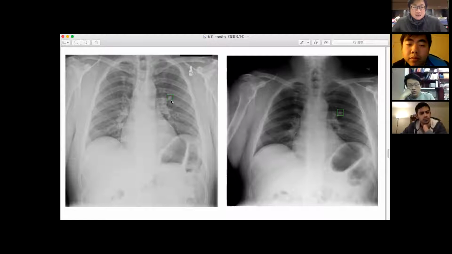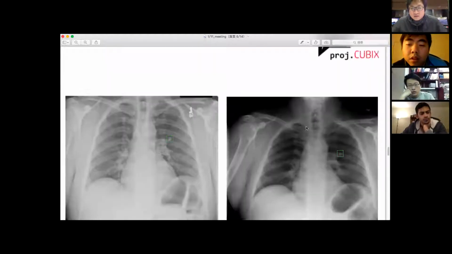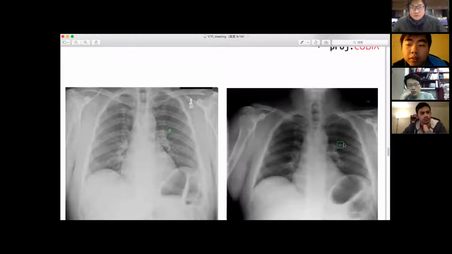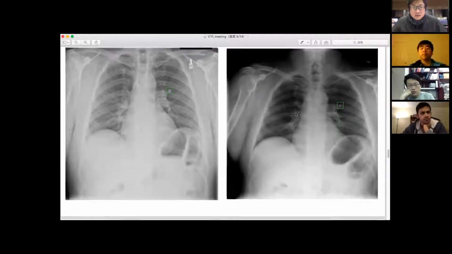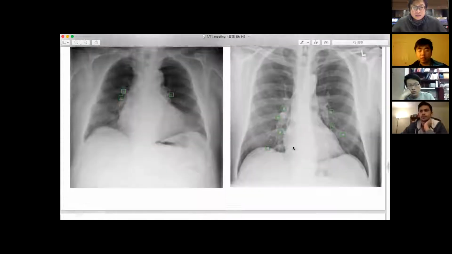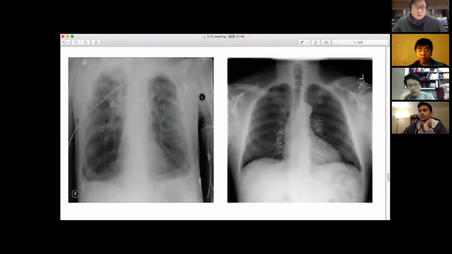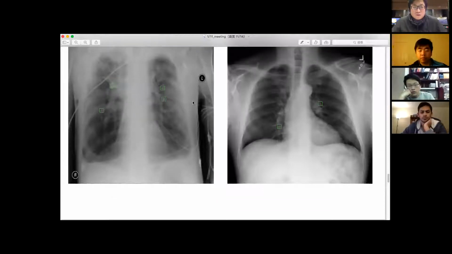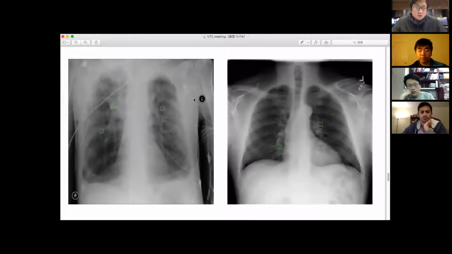For example, it can detect that there's maybe a nodule over here, and for this one, maybe a nodule here. There are also some results after you input these images, and it can detect some places. In some cases the result is not so good, but so far we have the first result of these nodule detections.